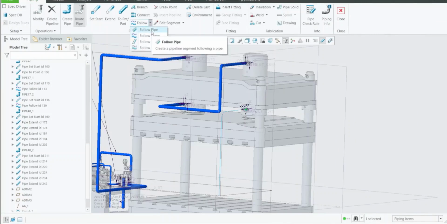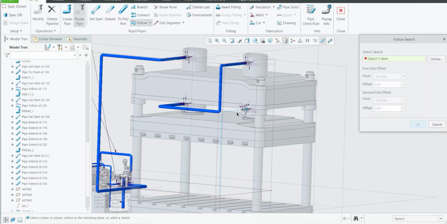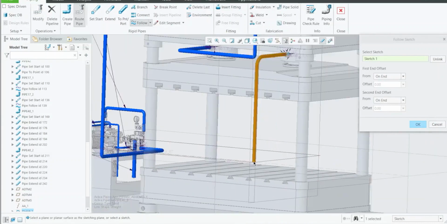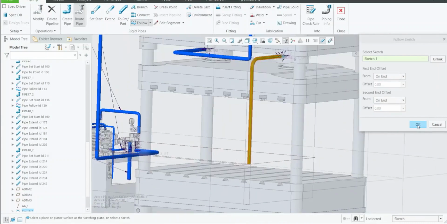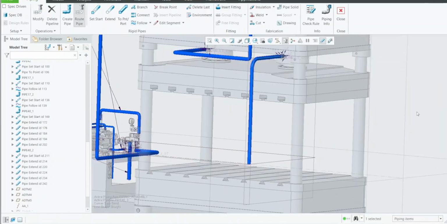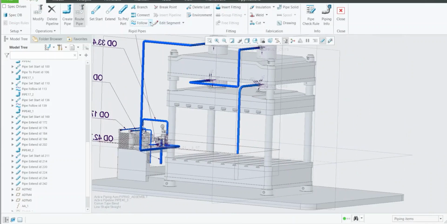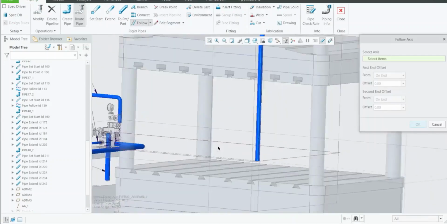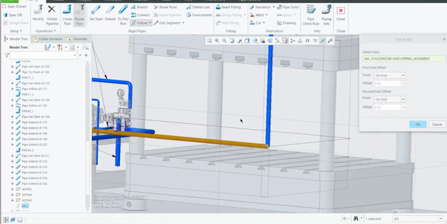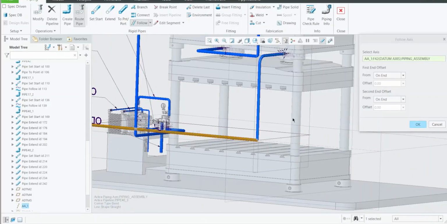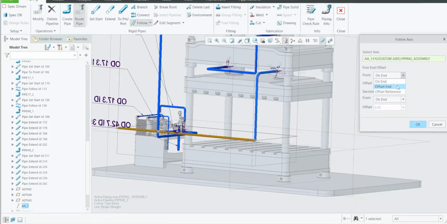Now we have used follow curve. We have not used follow pipe. In my next tutorial I will tell you how to use follow pipe, because I have to create a new assembly for that. Now we are going to use follow sketch. All that you need to do is pick this and your pipe is created, boys. Okay, say yes, go here, say follow axis, create, pick this, and your pipe is created, boys.